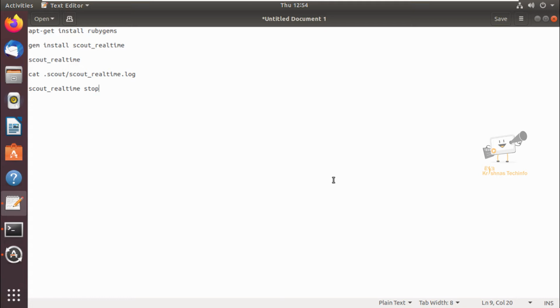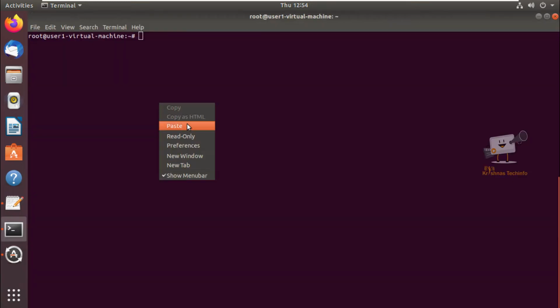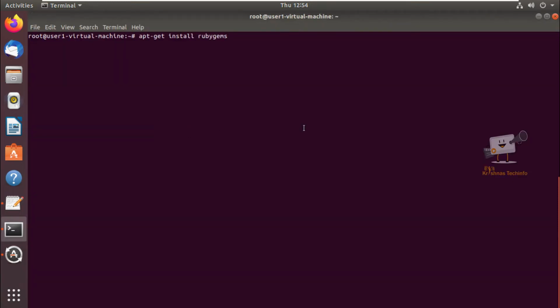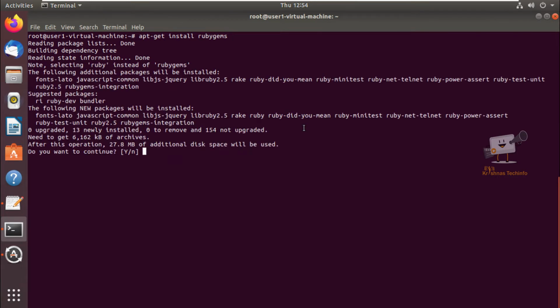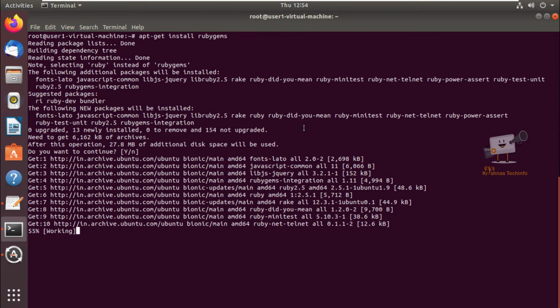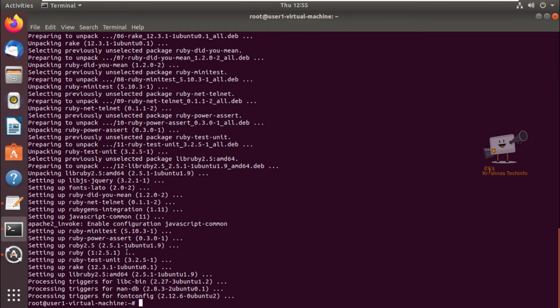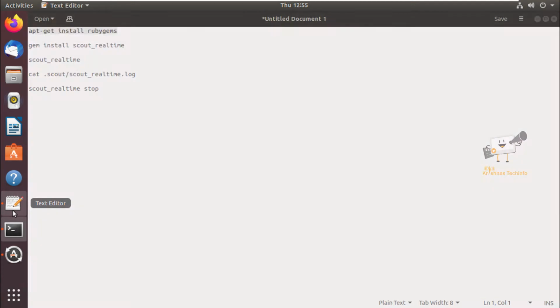So we can see this installation in Ubuntu machine now. First we can install the rubygems package. So we can run the apt-get install rubygems. Now it will download and install the packages. Now the package is successfully installed.